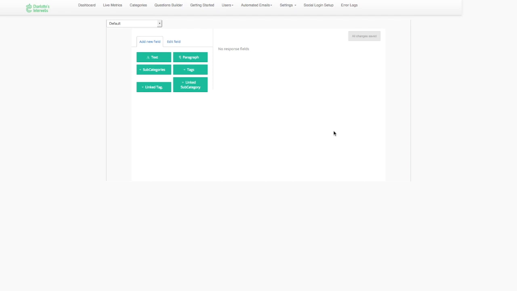So if you wanted to make it that way to where the vendor just selects their subcategories, the way you do that is make sure you're in default. And here you'd want to select your linked subcategory. Now the difference between your linked subcategory and your regular subcategory is it's dependent on the category.